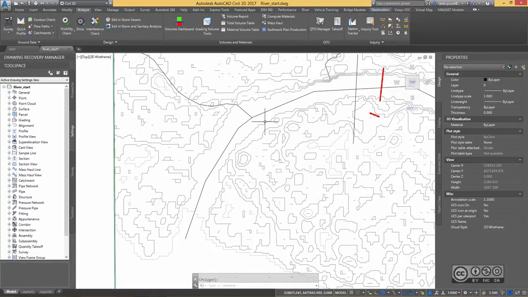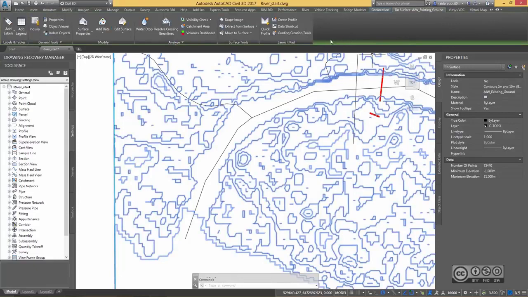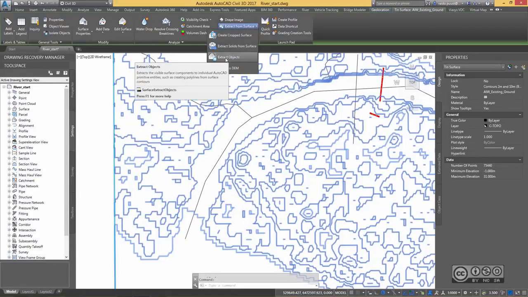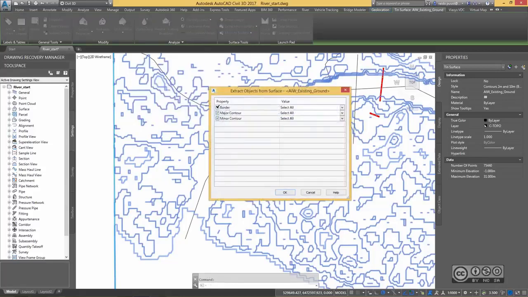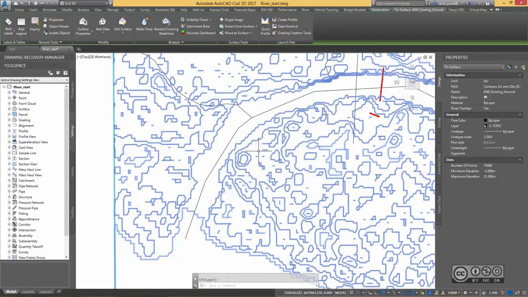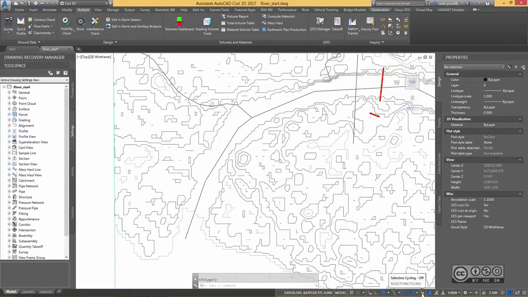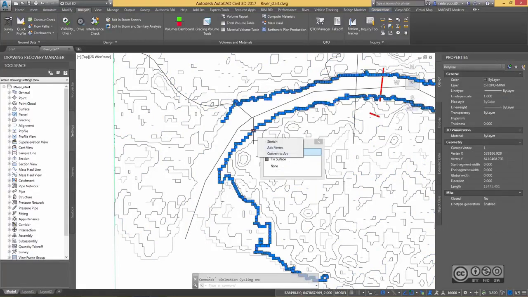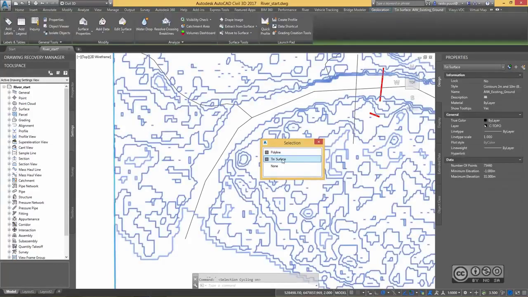If I select my surface, I can then go to my ribbon, thin surface and surface name, and from here under surface tools, I can find the command extract from surface. I hit this tool and pick extract objects. I want to extract major and minor contour lines and simply select all. I hit OK. By doing this, if I select my selection cycling to be on and click on some line again, I can see that now I'm able to pick my polyline or my thin surface.